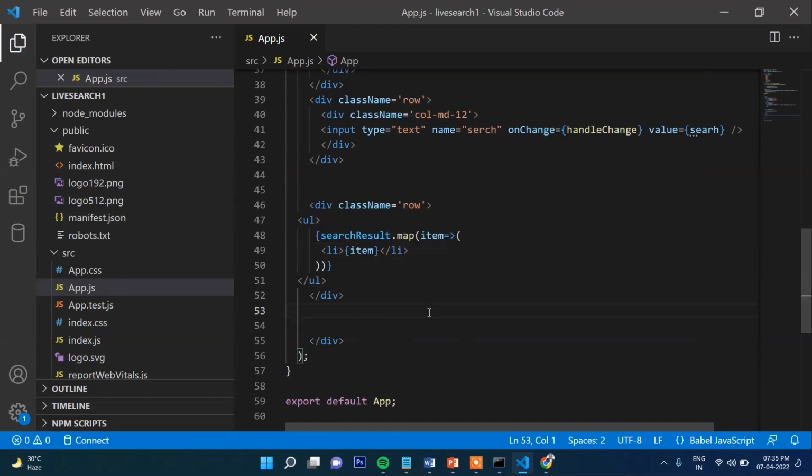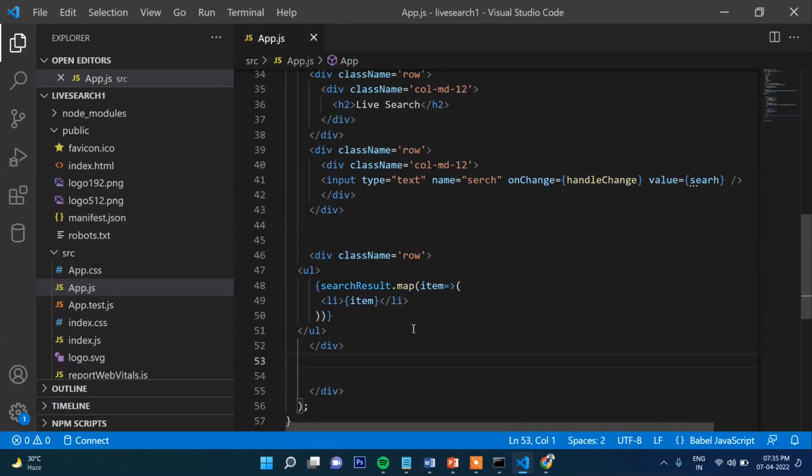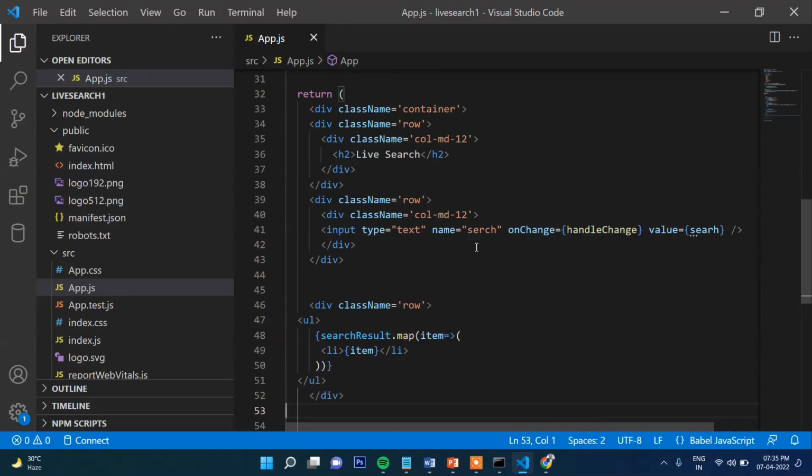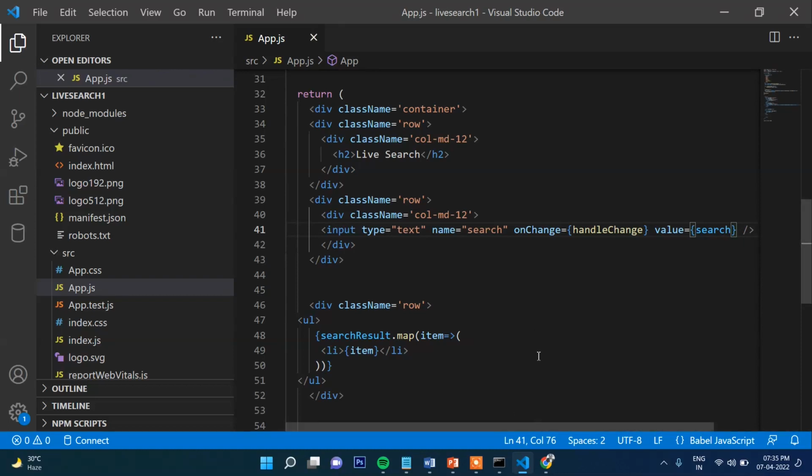Now let's check the action in the browser. It says search is not defined, so there is a spelling mistake. Line number 4170. That means here it should be search, and here as well, search. That is right. It's saying search is not defined.